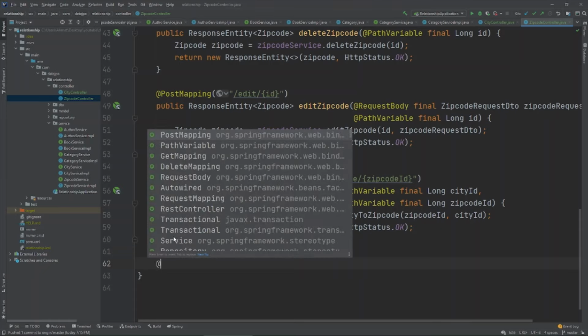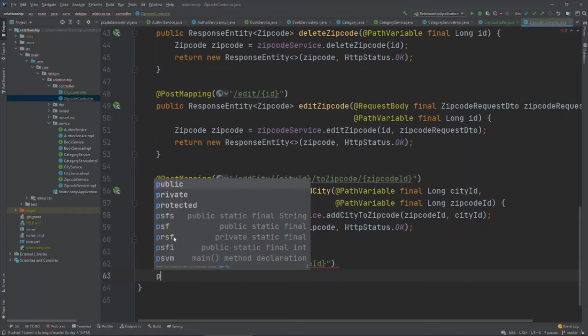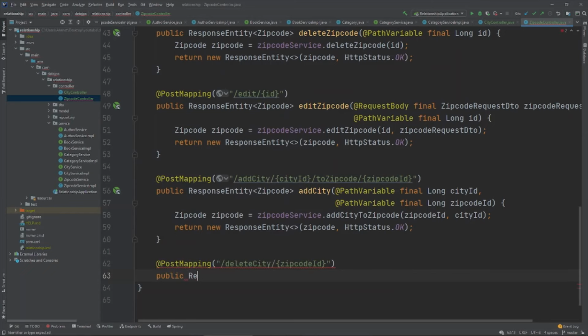And now let's write the delete city mapping. Delete city, and this will get the path variable of the zip code ID. It will return the response entity of zip code.